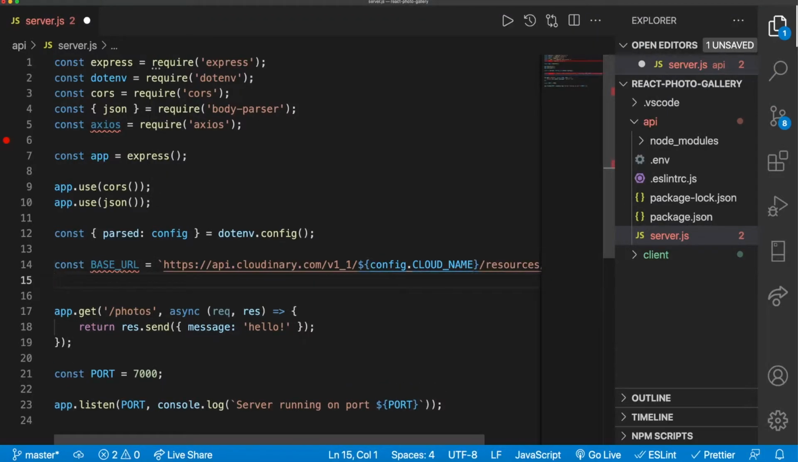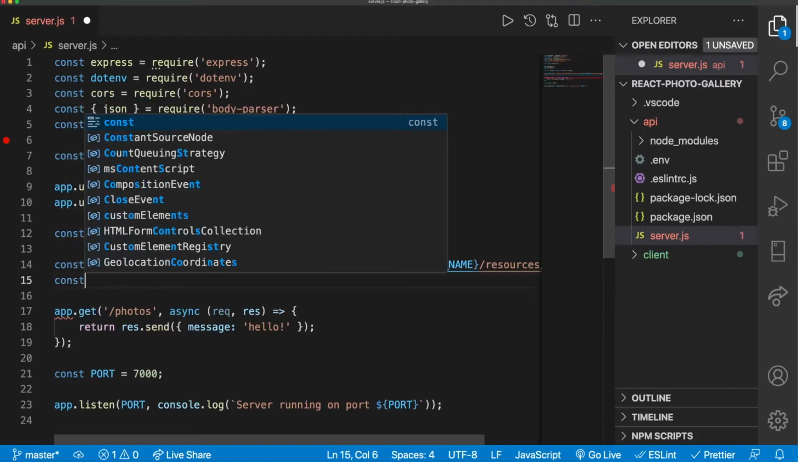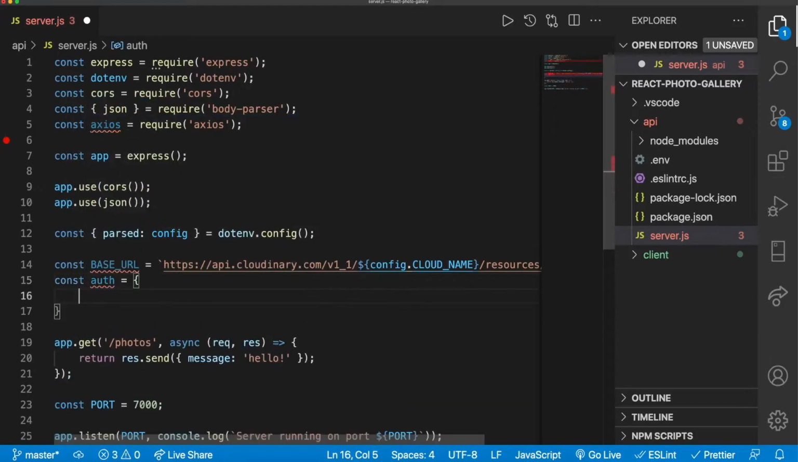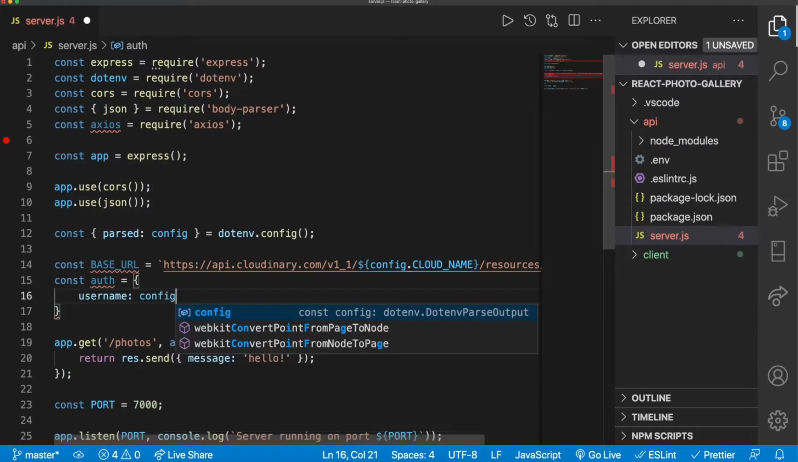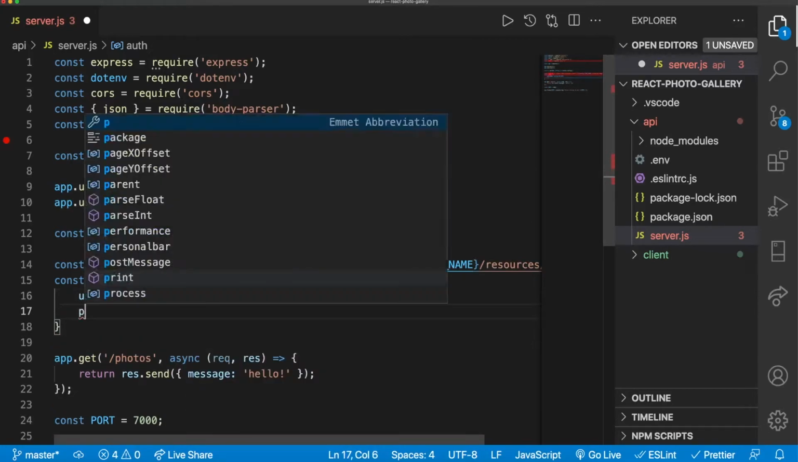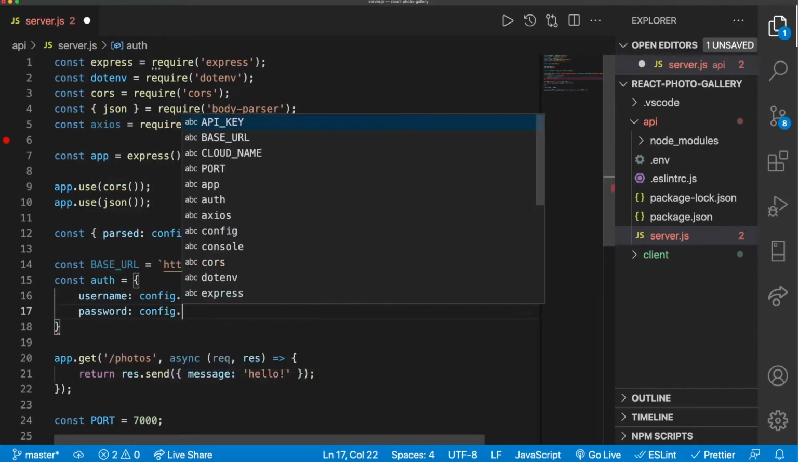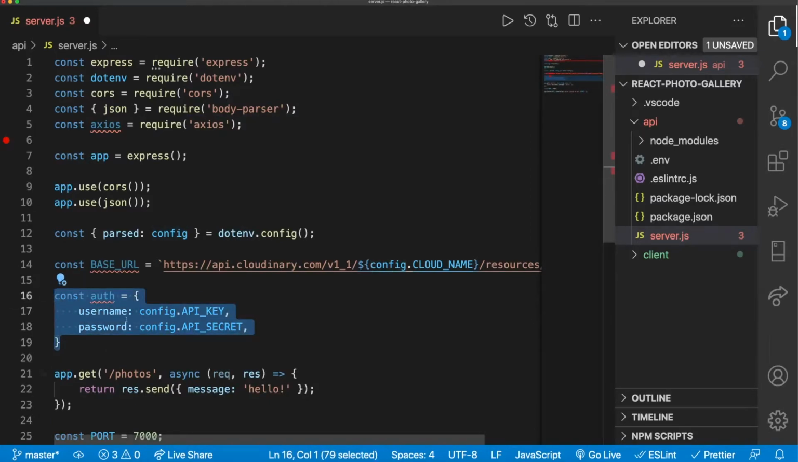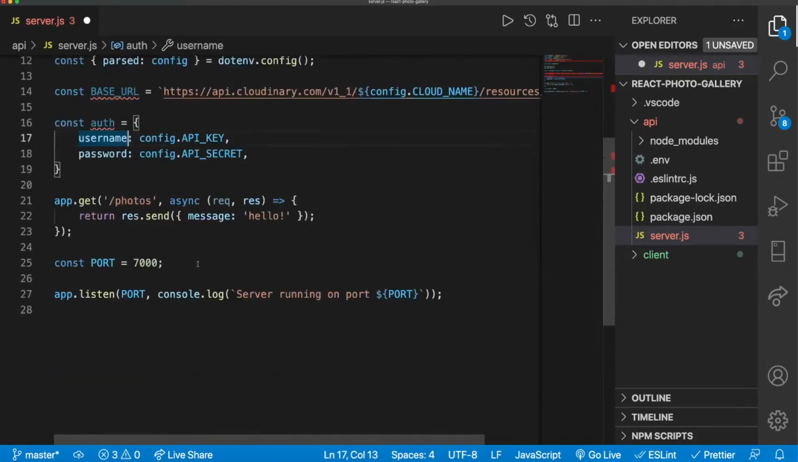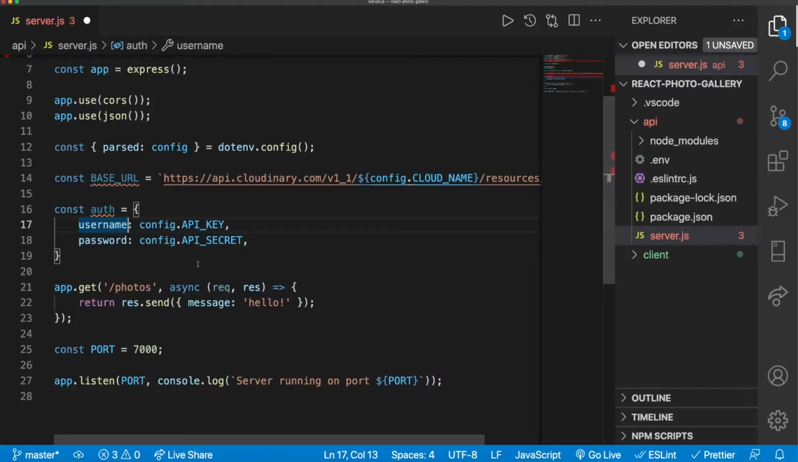name. Next, we need to create an object to hold our username and password. So we'll say const auth is equal to an object. And here we'll say username, and this is going to be config.api key. And the password is going to be config.api secret. This is what we will pass to the Cloudinary API to authenticate ourselves and prove we are who we say we are.